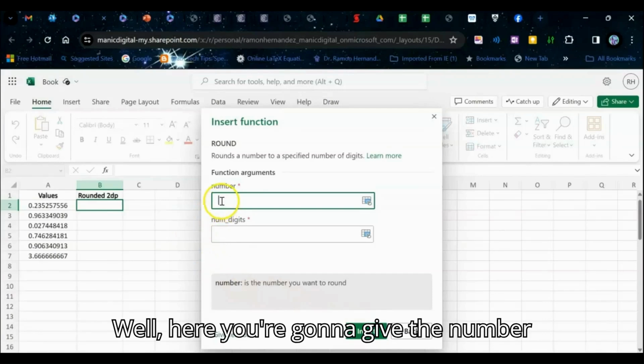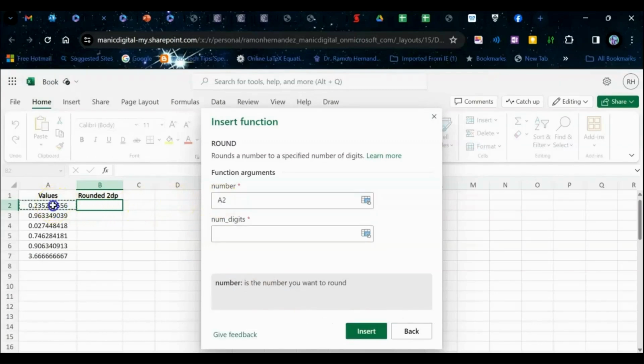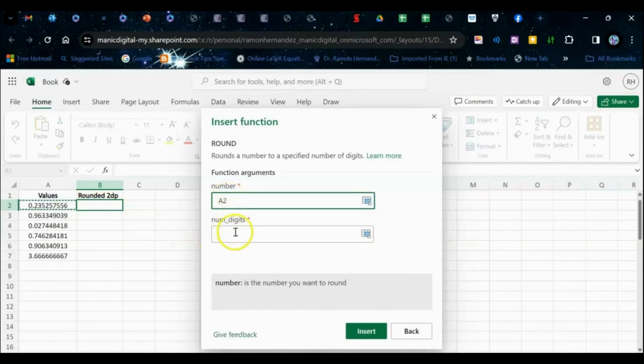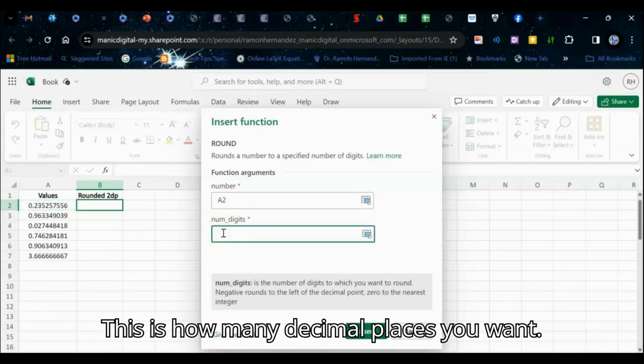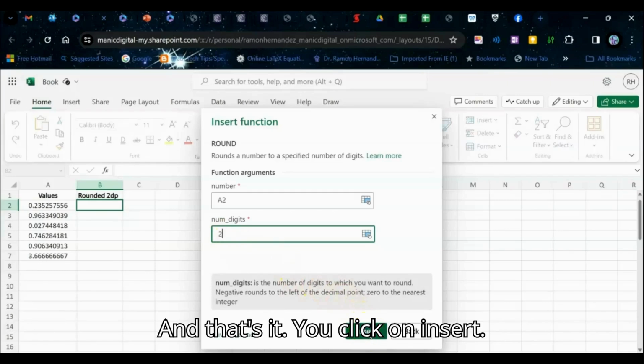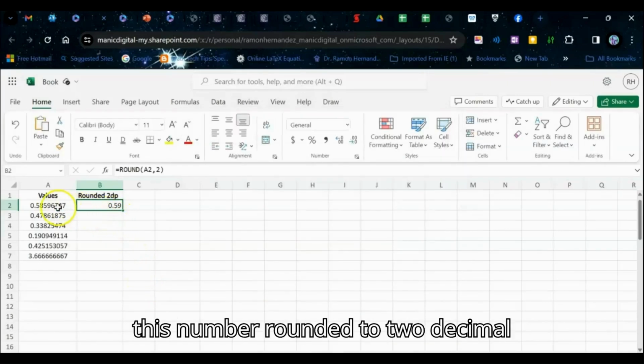Well, here you're going to give the number that you want to round. So you click on the number, you get the cell referencing here, A2. You go to number digits. This is how many decimal places you want. You put 2. And that's it. You click on insert. And you're going to get 0.59, which is this number rounded to 2 decimal places.